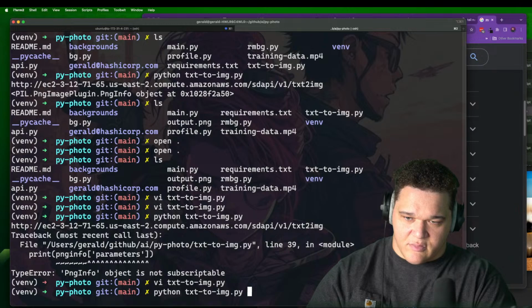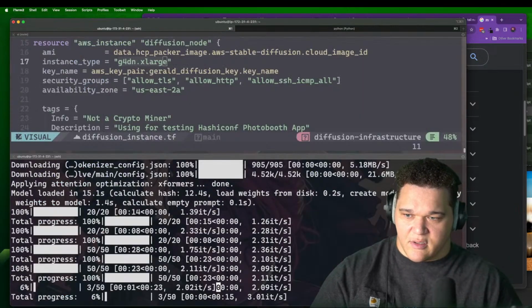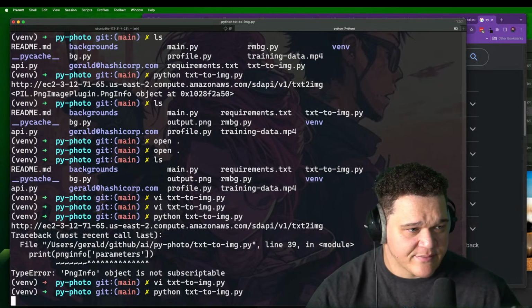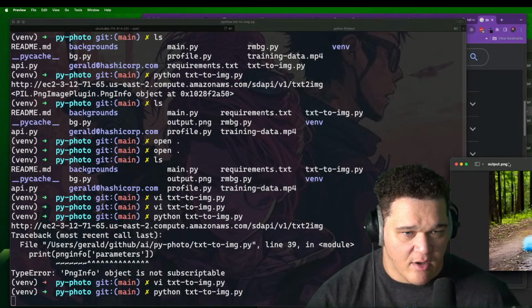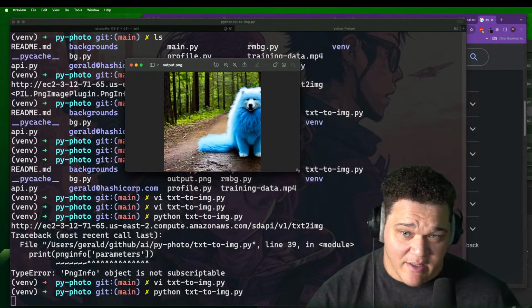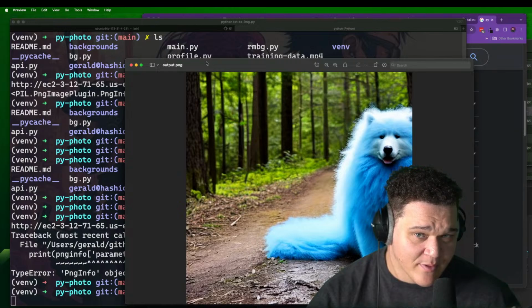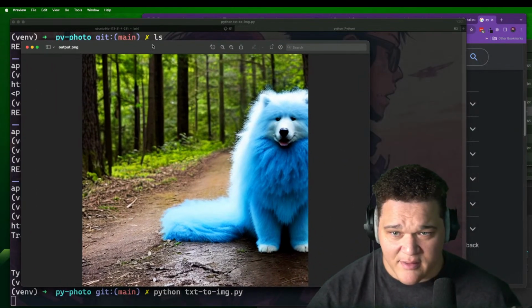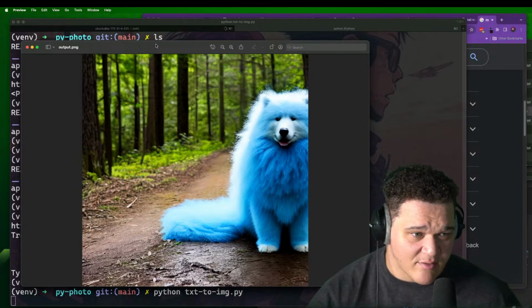Python, text to image, do the thing. Make sure the logs are logging. Logs are logging. Hey, little buddy, come back. Oh, whoa, whoa. We did get something though. What in the world? That's mad majestic, but it does not look like a gopher. It does not look like a gopher, bro.